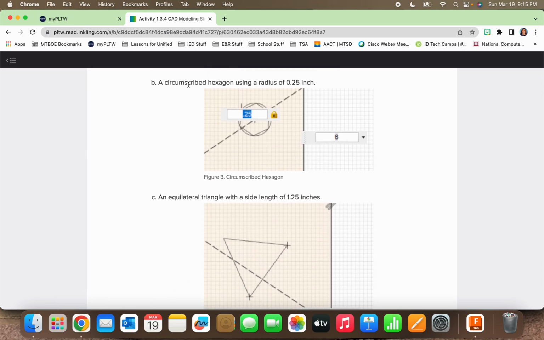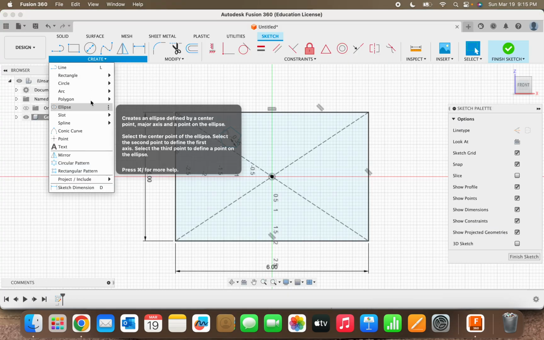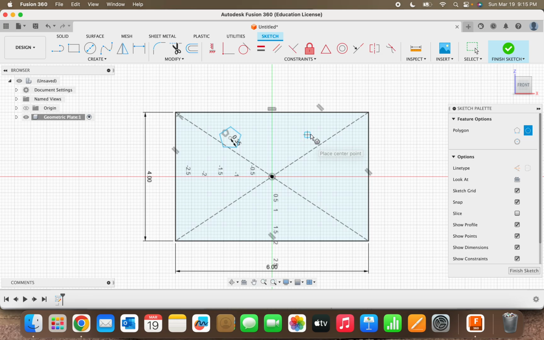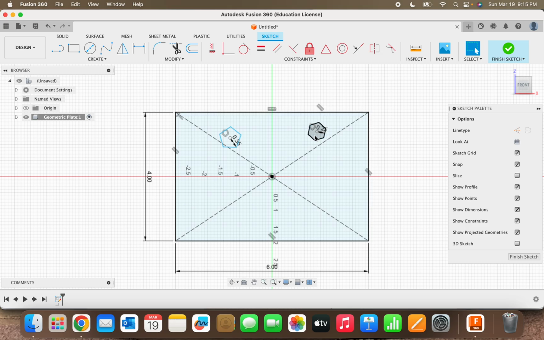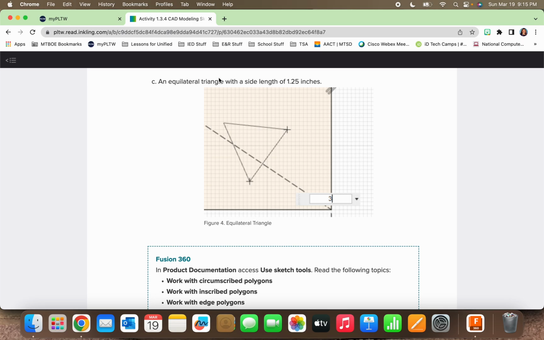Next one is a circumscribed hexagon with a radius of 0.25. Create polygon, circumscribed polygon. 0.25. It's already 6 sides, so we can just hit enter. Voila. And next we have our equilateral triangle with a side length of 1.25.